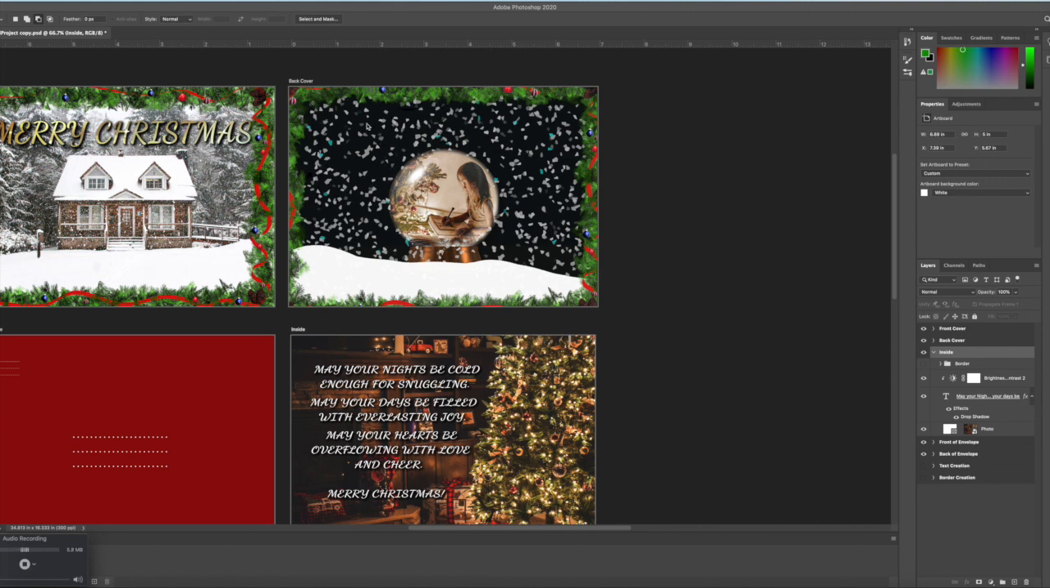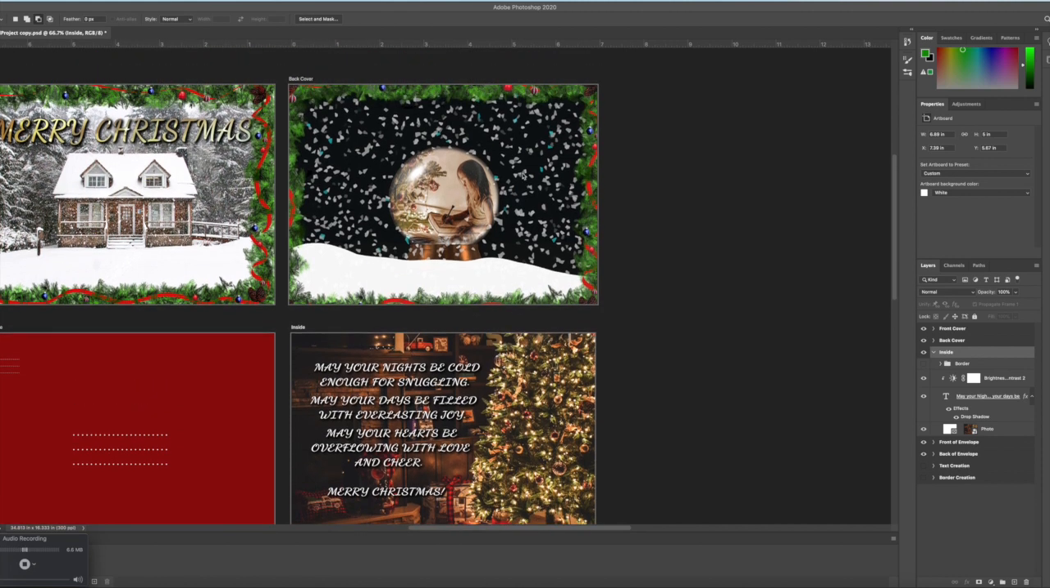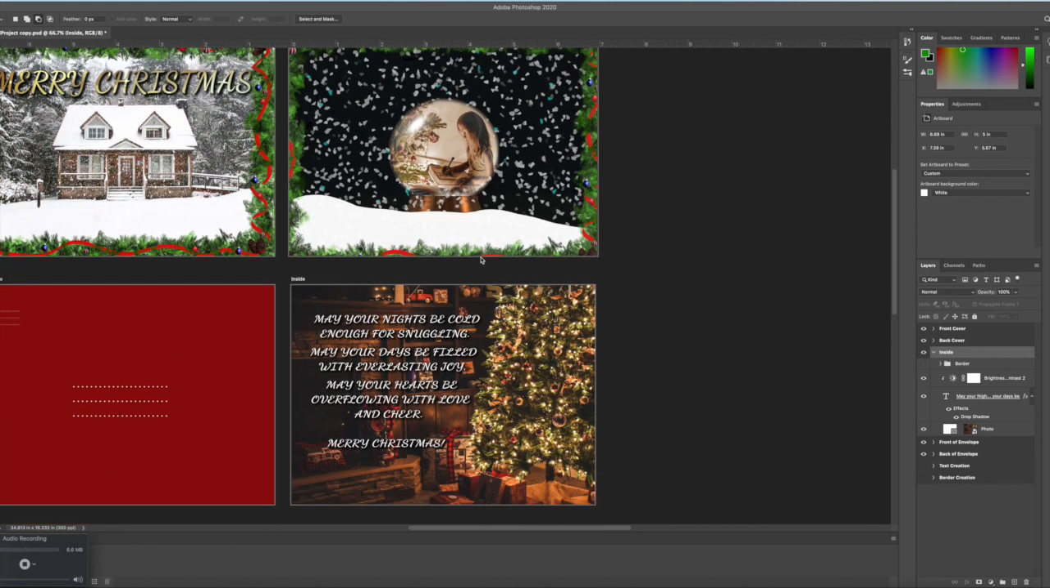But then I also created snow, and I used the Pixelate Mezzotint and Crystallize a couple times to create the bigger flake versions. And I filled a rectangle on the bottom with white, and then used a layer mask, and I erased part of it to make it look like a hill. So that was the back cover.